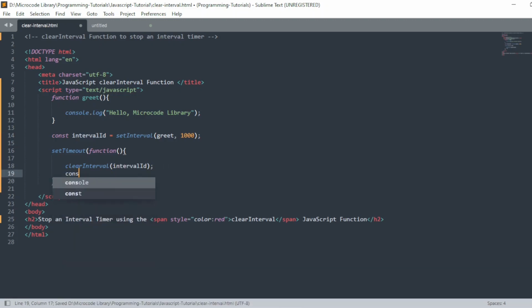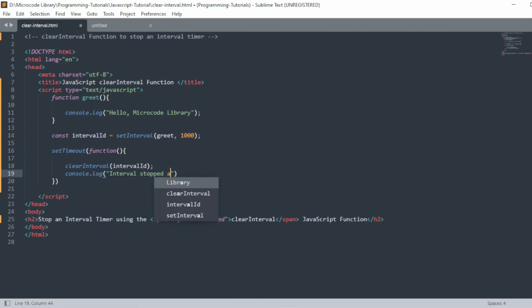And then console.log, write down the message you want to display. Interval stopped after 5 seconds. Here we pass the time interval, 5000 milliseconds means 5 seconds. So after 5 seconds, it will stop the execution of the function.